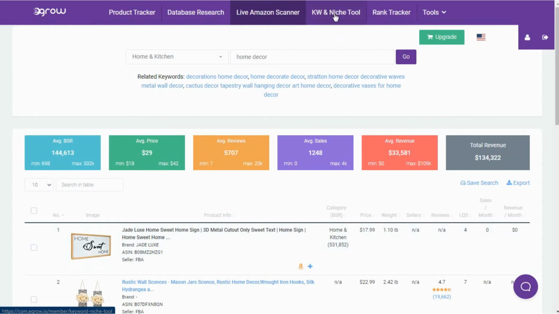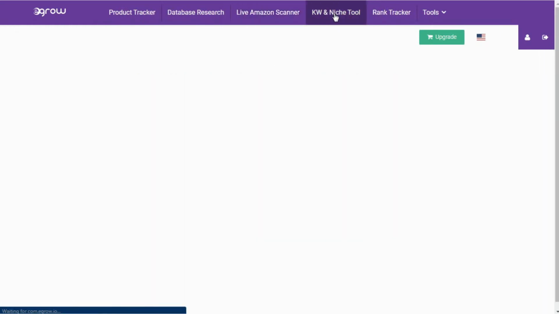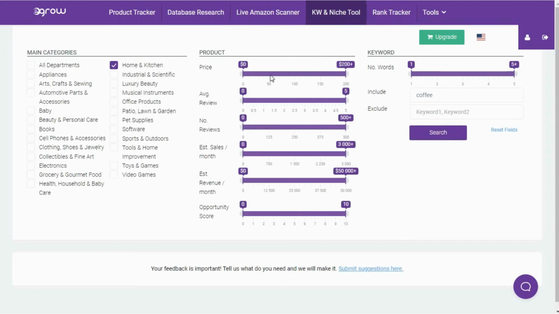The next tab we have is the keyword and niche tool. Now in the previous options, you have used keywords to specify our searches. But it is very tricky to search for low competition keywords with sufficient traffic volume in any niche. Well, I can say Egrow takes care of this issue pretty well.